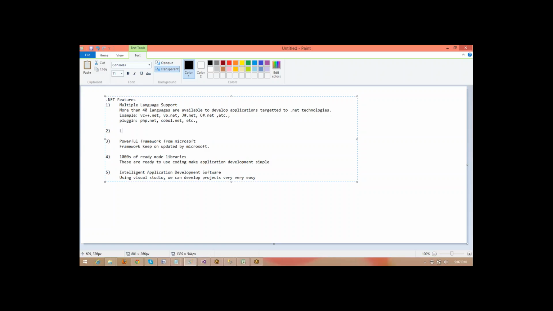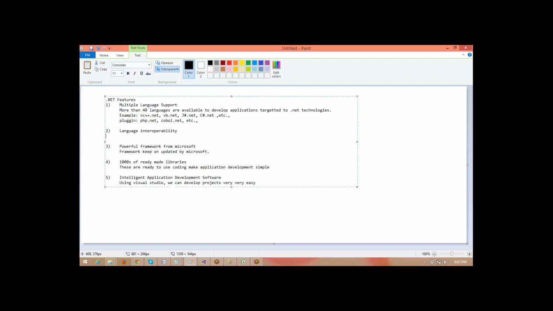Coming to the next one, language interoperability. What do you mean by language interoperability? Let's say there are two teams working. Let's say Akash is working in VB.NET. Let's say Sriram is working in VC++.NET. So when you have that, you can communicate directly without any conversion.